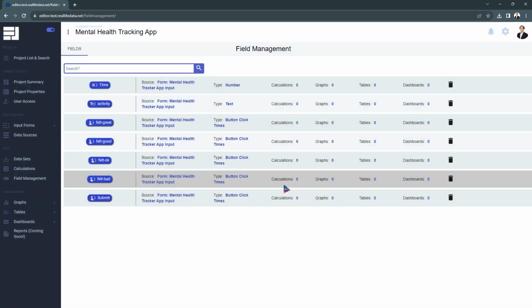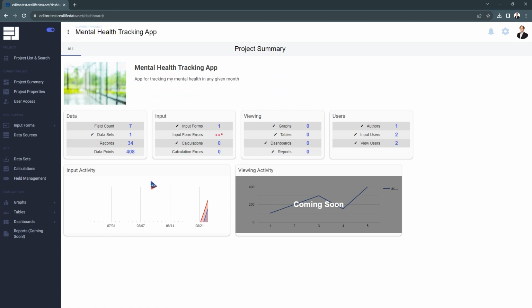All right, if I go back to project summary, we'll even see that I have 34 records, 408 data points, and we'll see my graph going up here as I put in more data points and records. So that has been part 3, everything about data as it pertains to each one of your projects. Our next part is going to be about calculations and a little bit more about field types.